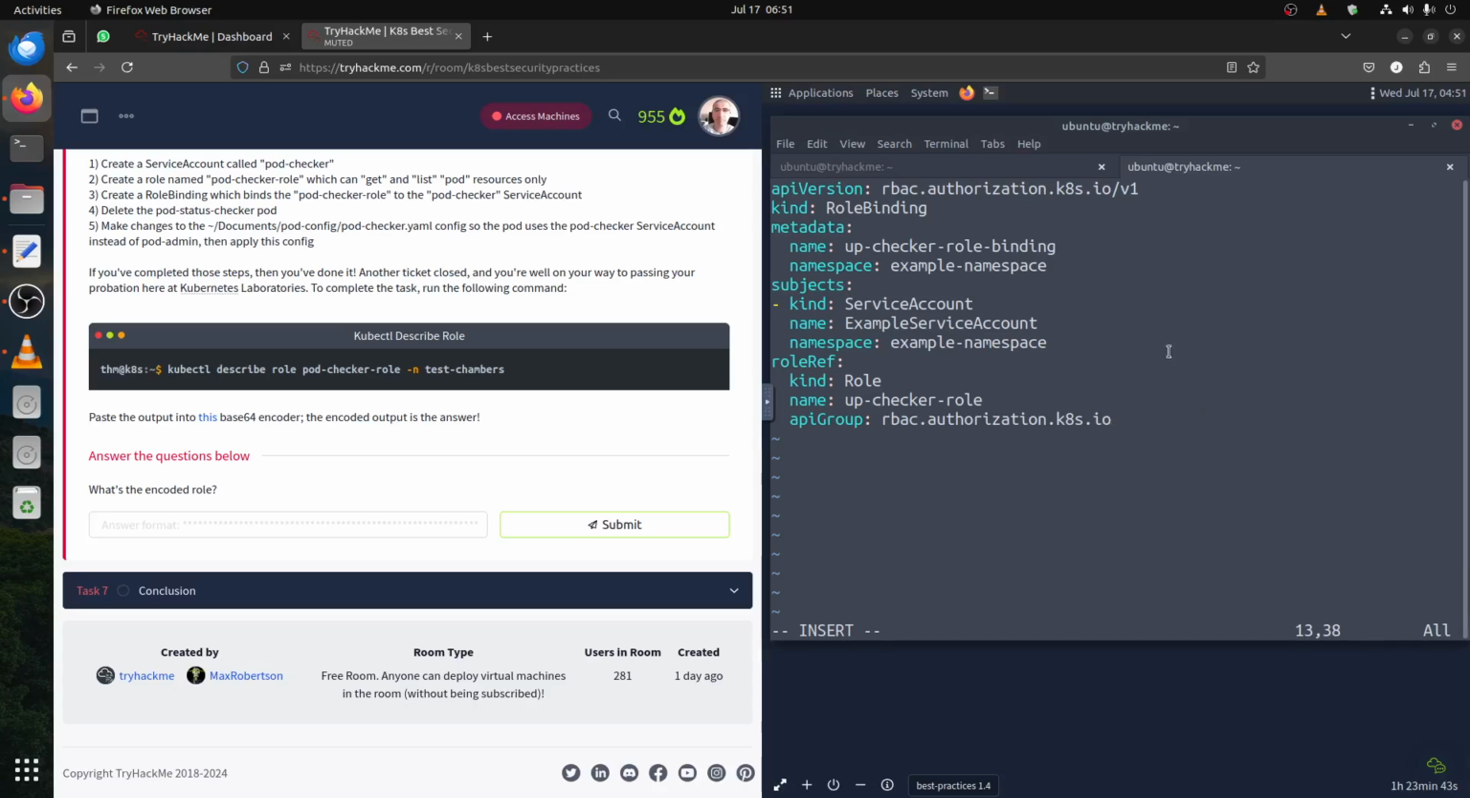First of all, let's start with the namespace, because we always make mistakes on it. The namespace is test chambers. The same thing here, test chambers. Now the role binding, we know. Let's see.